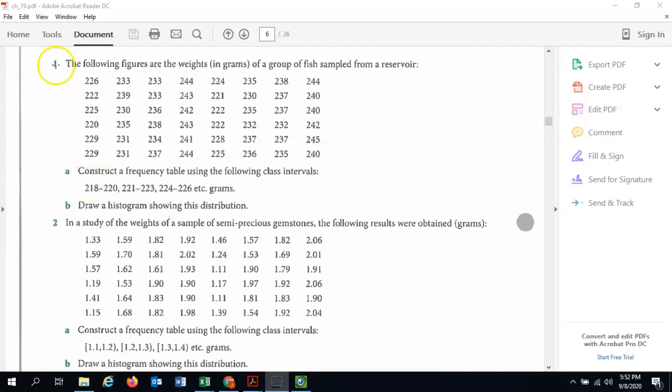So when you get to number 1A, what they're asking you for is to make this frequency table, but they're starting you with the classes already. So they're saying your first class is going to go from 218 to 220. Next class, they want you to go from 221 to 223, and then this one, and then you just continue on as far as you need to go. And you'll know when to stop by when you've covered the biggest number in the list.